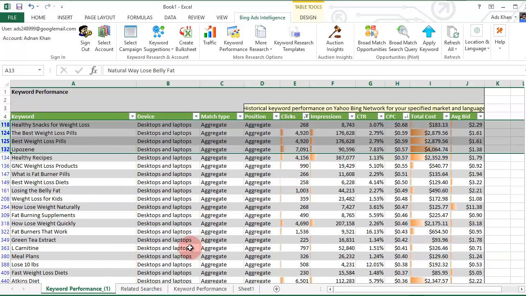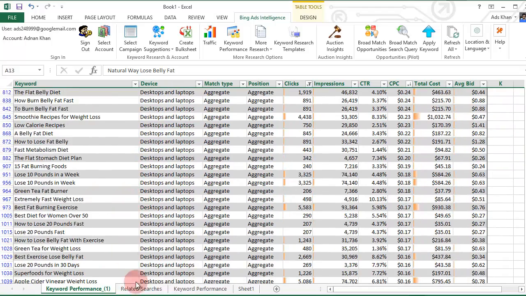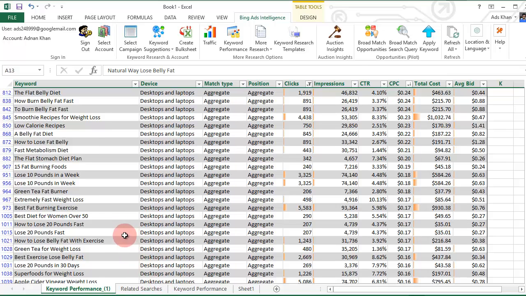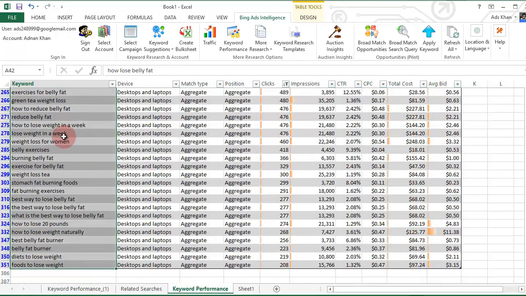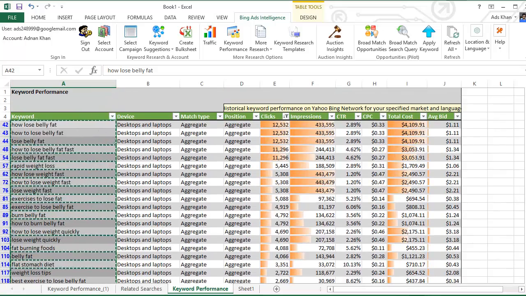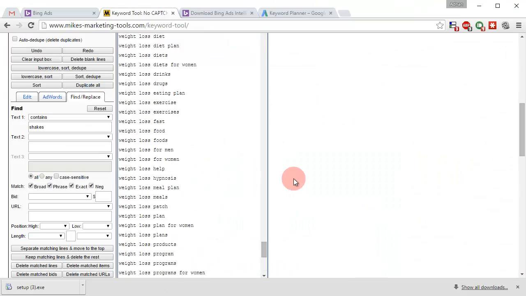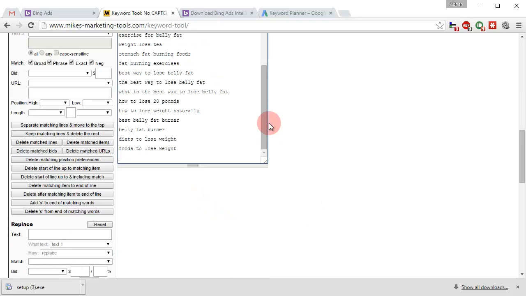So now we have two keyword lists that we can use and we know are good performing keywords. So you want to combine the two and get rid of any duplicates, because naturally when you do a search for related keywords you may find a duplicate. So we're going to use Mike's marketing tools again. So we're going to come to our first keyword list that we created earlier, now pruned. We're going to copy this. We're going to come over to Mike's keyword tool, and we're going to paste it in there.